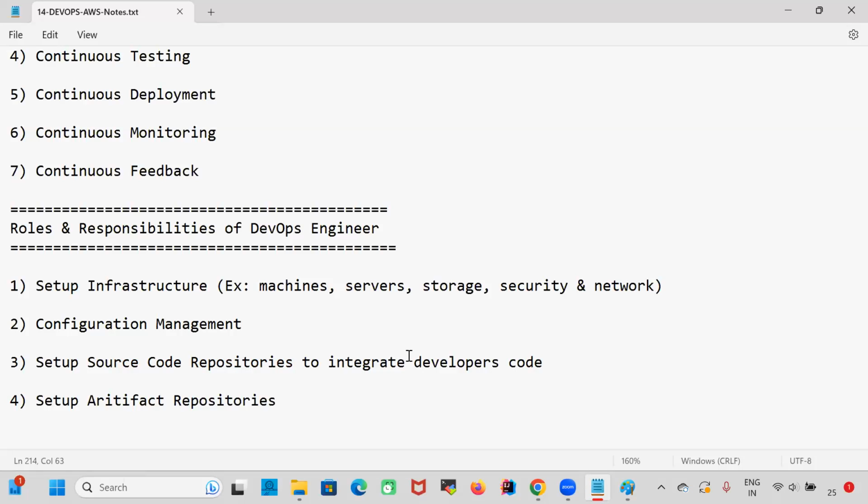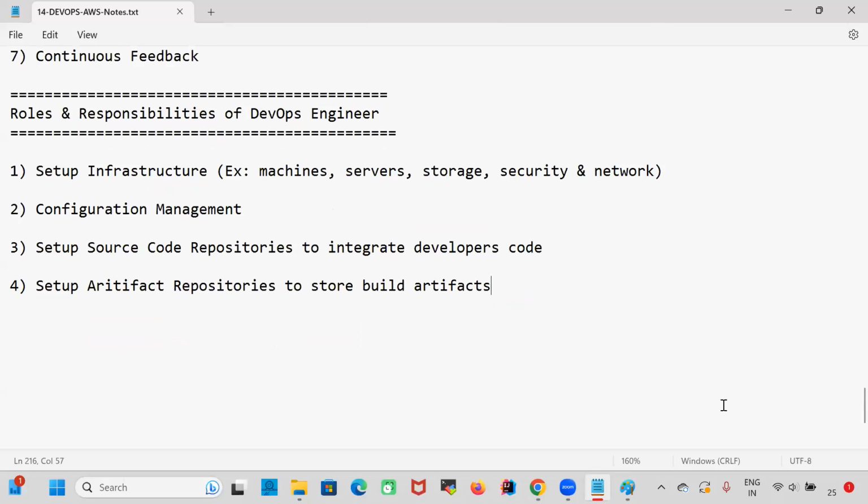Developers will be working from different locations. All the developers' code should be integrated in one place. For that, we need to set up a repository. And here, set up an artifact repository to store build artifacts. Whatever jar file or war file is available for the project, we need to store them. For storing build artifacts, we can use either a Nexus repository or a JFrog repository. To store the project source code, we are going to use either a GitHub repository or a Bitbucket repository. To store the project artifacts, we are going to use Nexus or JFrog.